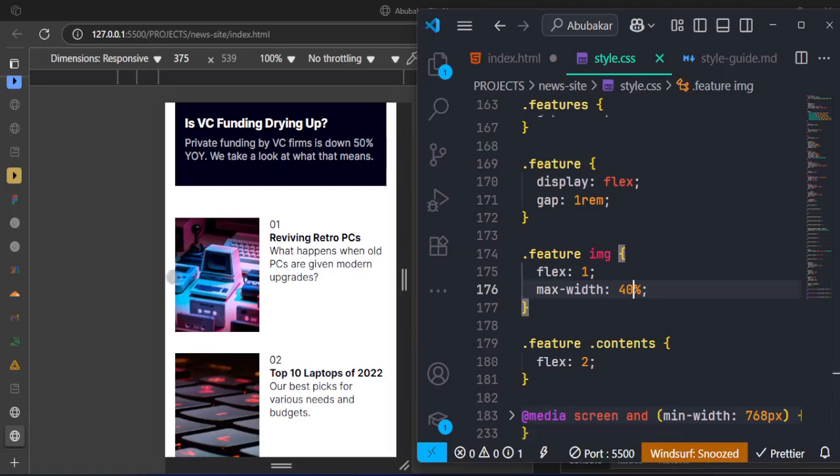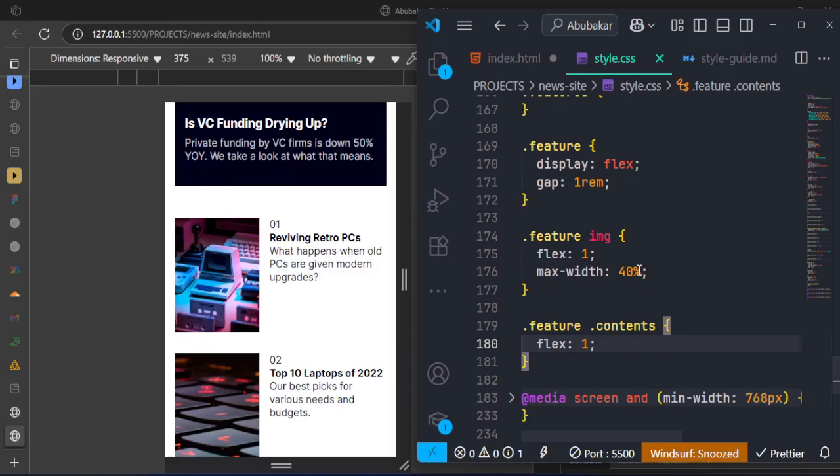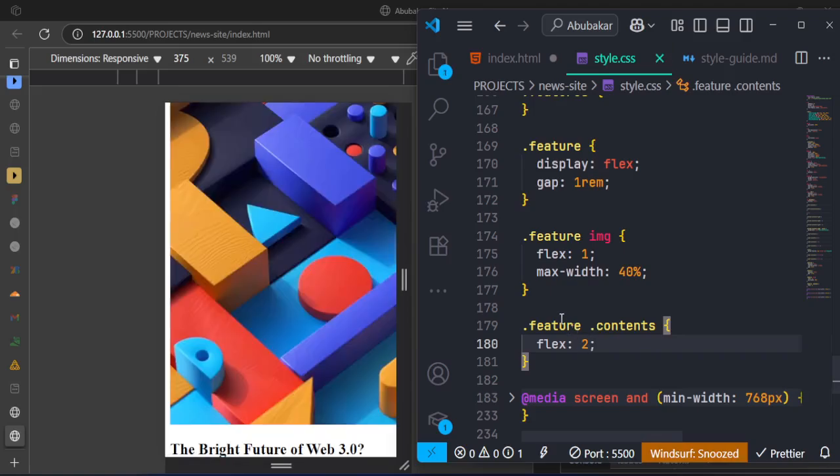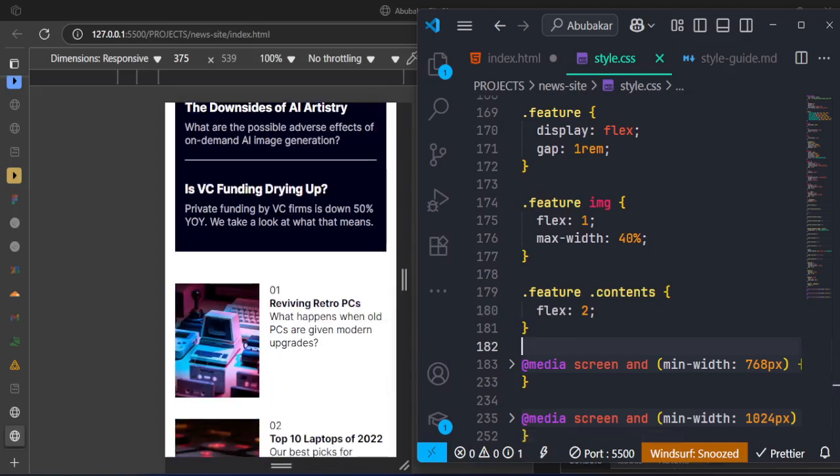And what is 40%? Look at this entire box, which is this feature. Then 40% of it, take it. Why is this one going to take 60%? Another way of doing this is to just give this one flex 1. Since that one is taking 40% already as max, then this one will just take the remaining 60. Or let me just leave it as 2 so that it will just be like that, because images are stubborn like that.